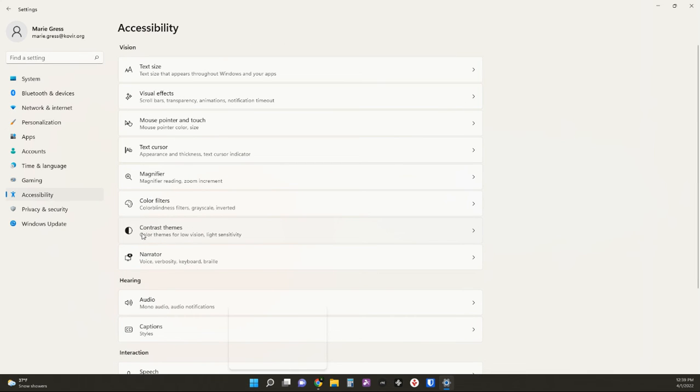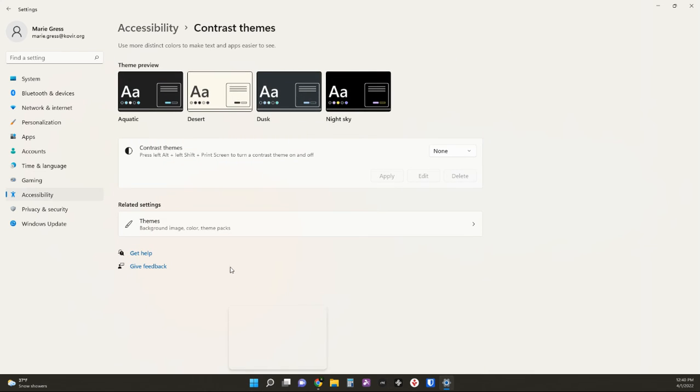Two more for vision, contrast themes. One thing I will say about these contrast themes, I had a client about two weeks ago who was using one of these themes and it interfered with his current favorite game, which is Wordle. It interfered with that, even though that site had its own accessibility settings you could turn on and off, because this theme was being applied to the web pages, which usually is helpful. In this case, it was not for him.